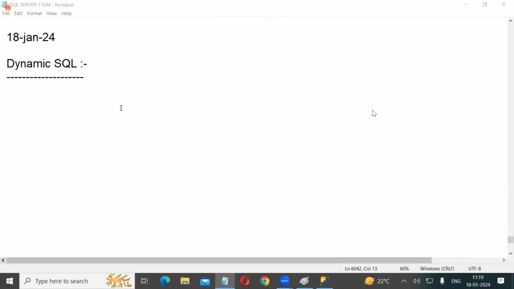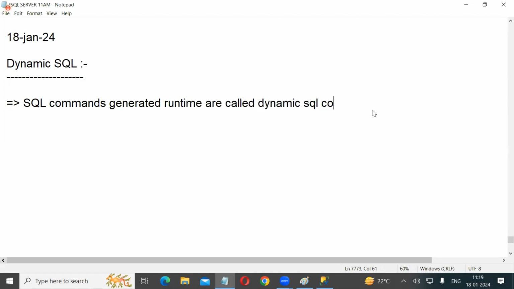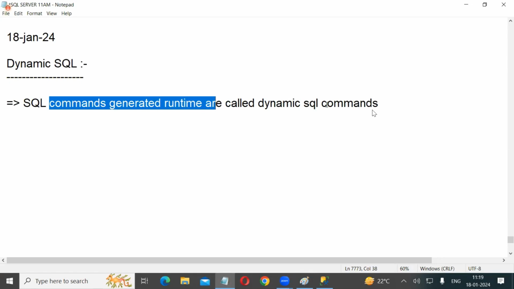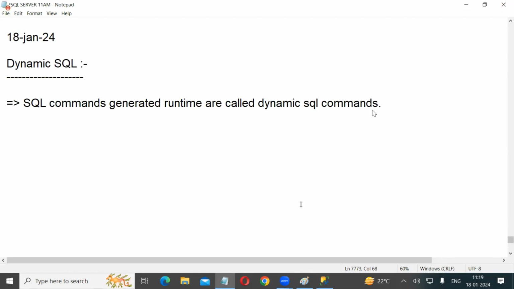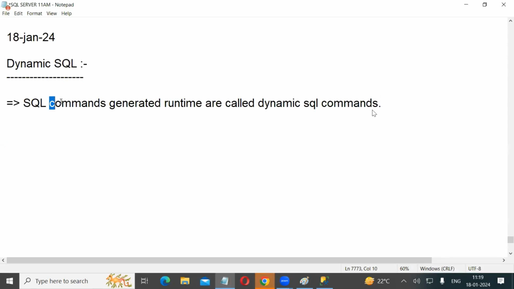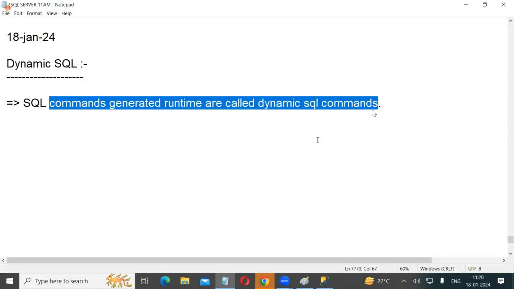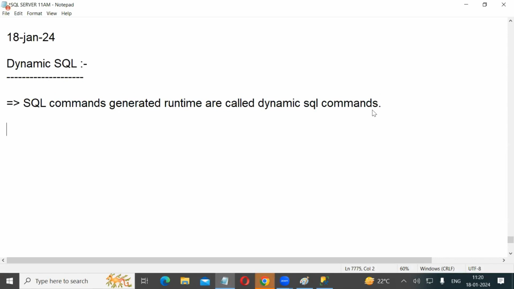So what is dynamic SQL? SQL commands generated at runtime are called dynamic SQL commands. SQL commands generated at runtime are called dynamic SQL commands.